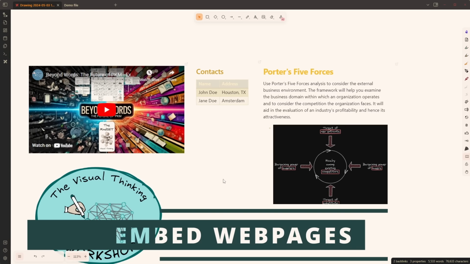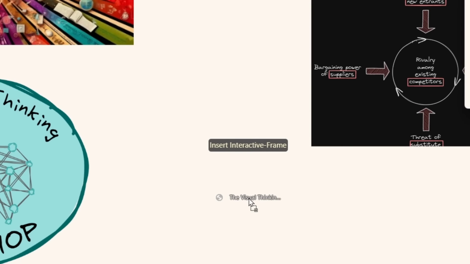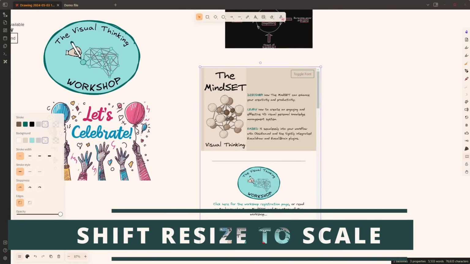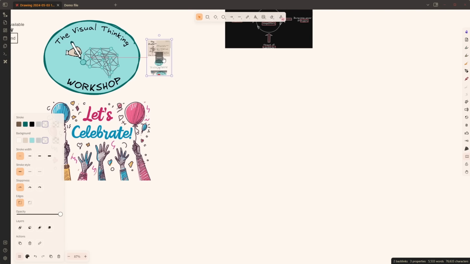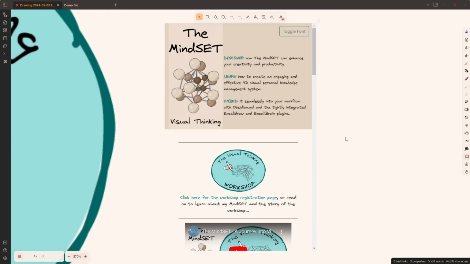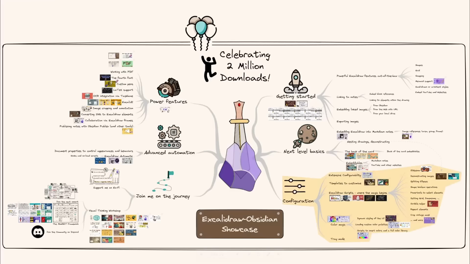Similar to back of the note cards, you can also embed complete Markdown documents using Insert Any File. Using the modifier key, select Insert Interactive Frame when dropping a URL from the web. Embeds are scalable. Hold down Shift when you resize to scale the embedded object. Scaling is also available on the Embeddables setting window.